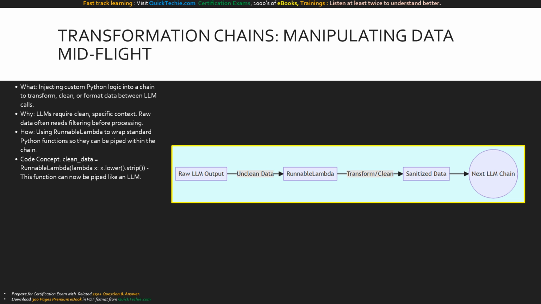Here we see the crucial role of a transformation node. The raw LLM output on the left might contain markdown backticks or extra white space that would break a downstream database query. It passes through our runnable lambda transformation step, which sanitizes the data. Only the clean, validated string is passed to the next LLM chain on the right.